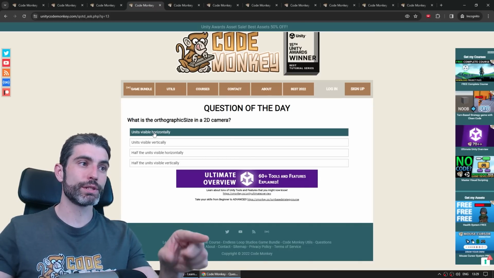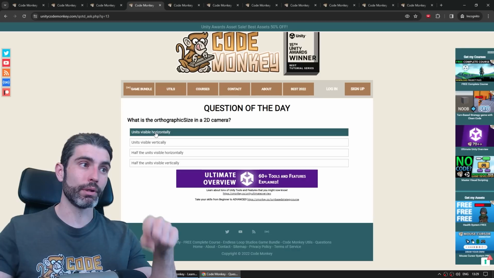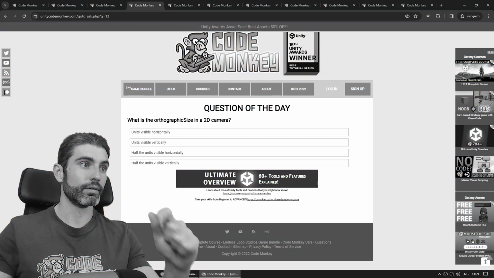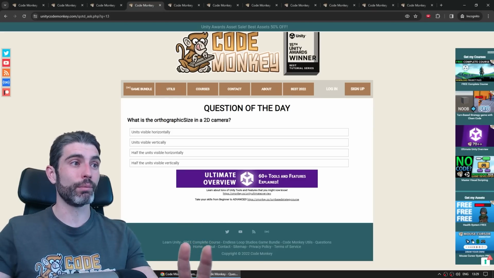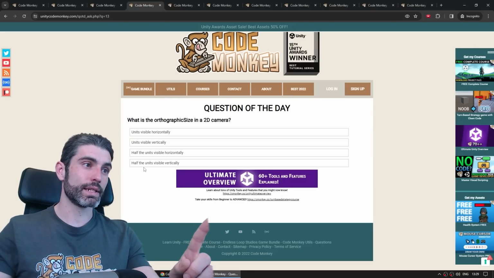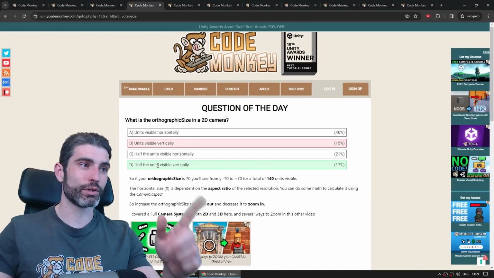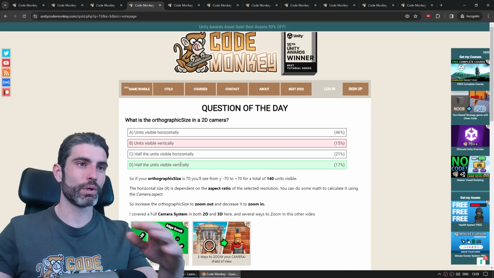So is it the units visible horizontally? Is it the units visible vertically? Is it half of them horizontally or half vertically? Now honestly, this one is one that I'm always confused with. I do know that it is the vertical one, but I never know if it's the units or half the units. So I'm actually going to take a guess here. Let's say that it is the visible units. And apparently I got it wrong, so it was half the units. Yep, this one always trips me up.